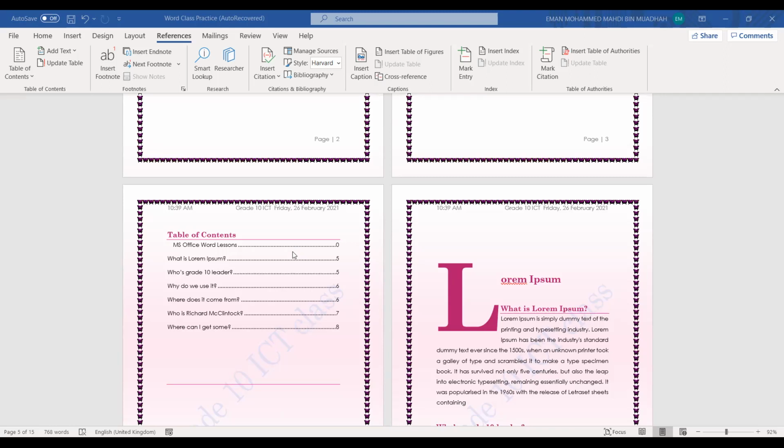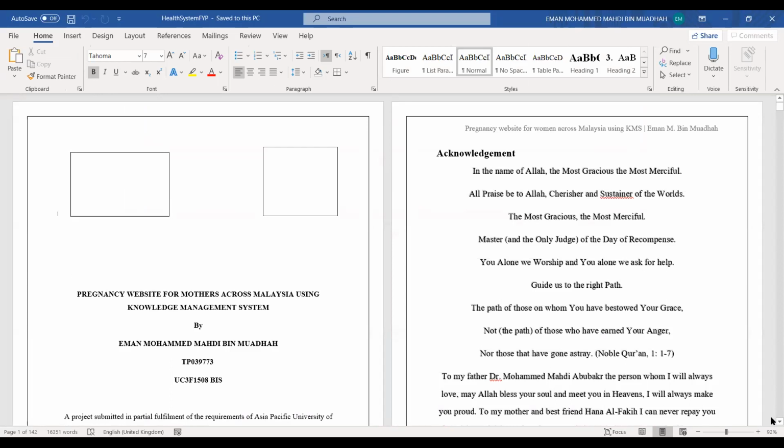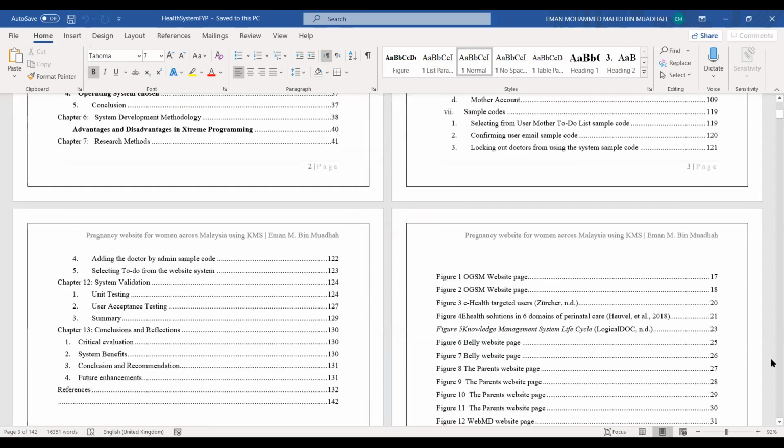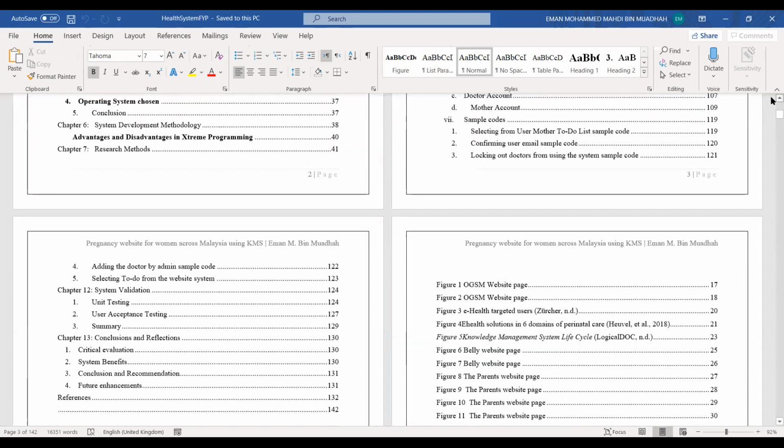Okay, so now I will share another folder with you. I wish you better focus and see. That's the table of content, okay?